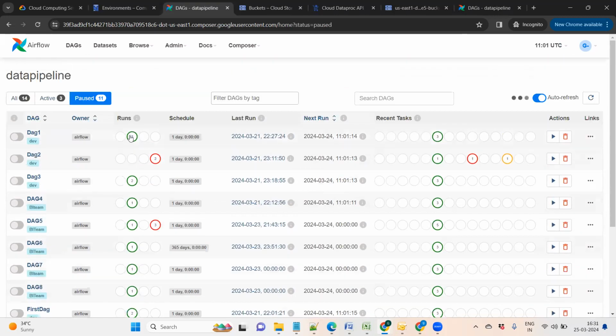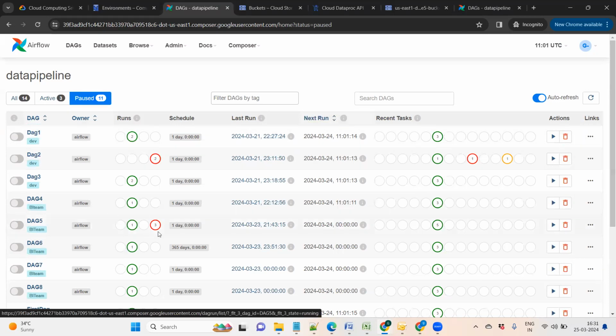Here you can see the DAG toggle. By clicking this, you can convert it to active state. For example, this is now in active state. If I want to pause it again, just click here. This shows how many times it has been executed: a green symbol means it passed, and a red symbol means it failed.